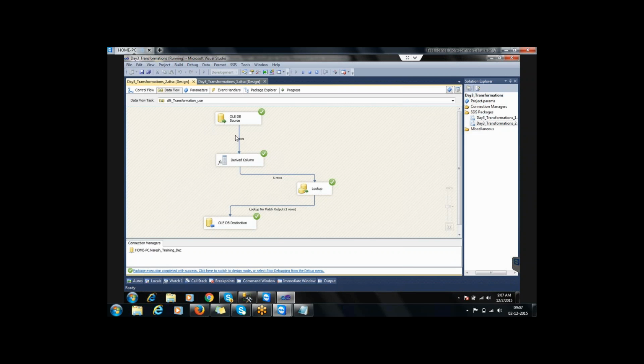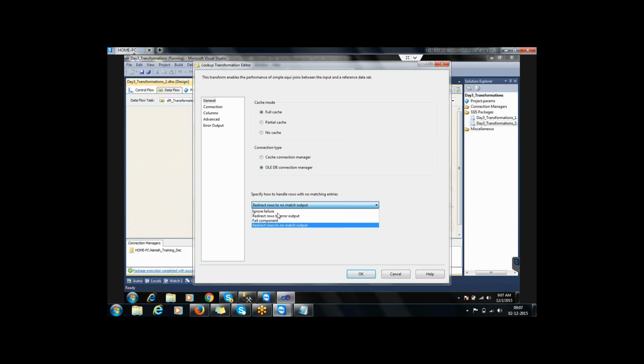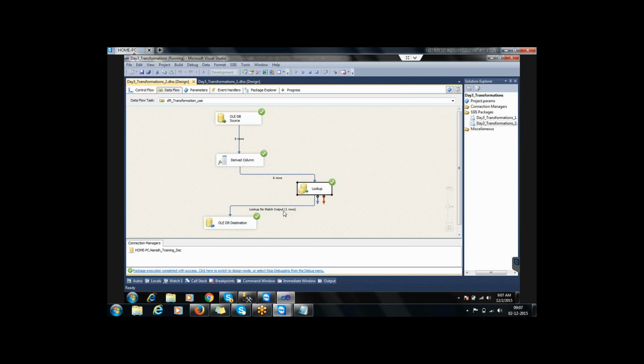You got six rows from here to here. What was the previous selection you did? Fail component. That's why it failed. So you have to create another data connection and then create a table there. Now only one row is the no match output, and that one row got populated into the destination. Six rows it is taking. Five rows are matching, only one row is non-matching. That's why it is inserting into the destination.